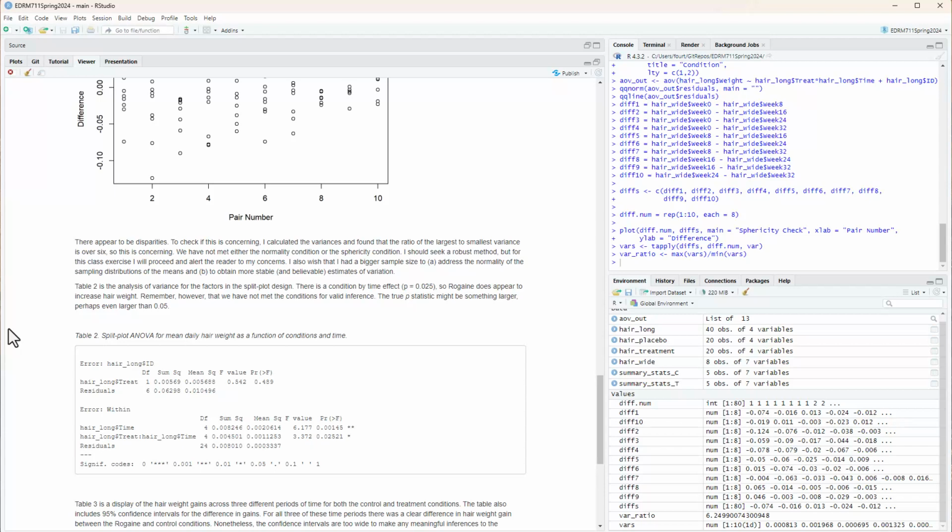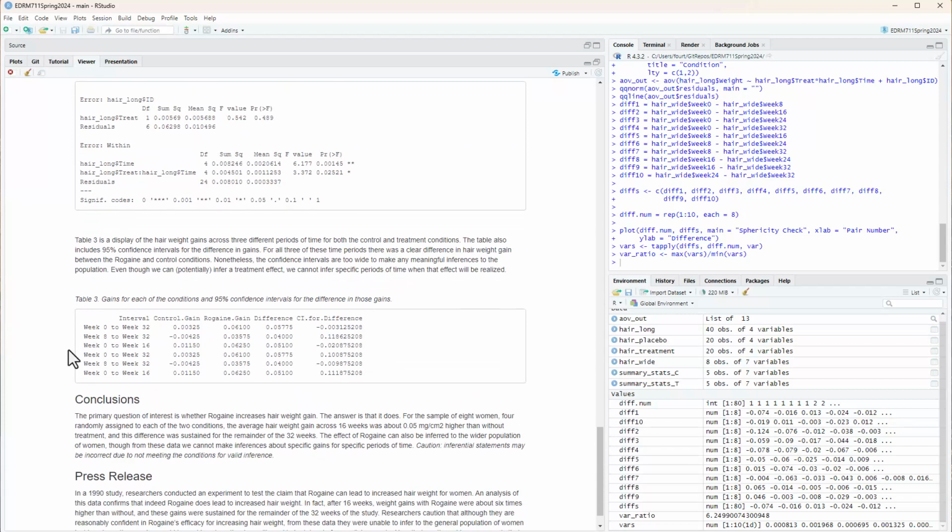Table 2 is the analysis of variance for the factors in the split plot design. There is a condition by time effect, p equals 0.025, so Rogaine does appear to increase hair weight. Remember, however, we've not met the conditions for valid inference. The true p statistic might be something larger, perhaps even larger than 0.05.